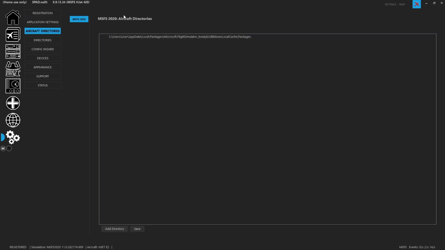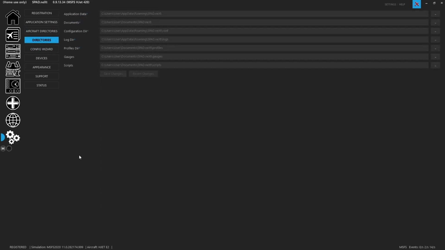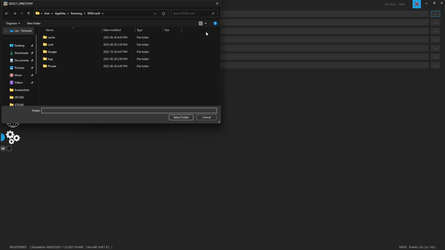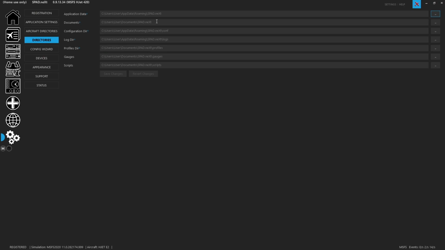Aircraft directories: where is it going to find the directories? It does this automatically on the first one, but if you keep planes in other directories and make other links, and you want it to have access to them, you can specify where those directories are. Overall application directories: where does it keep its application data? Its configuration for the app itself is in this location. There is a button on the right hand side, so you can browse to it if you need to change the location.